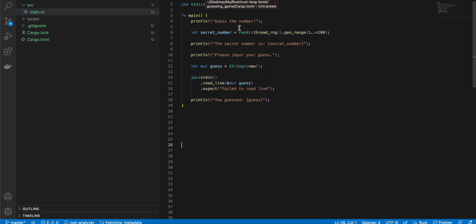But what it is basically doing is using the rand package to generate a random number, I think from 1 to 100. Then we are printing that random number, asking the user for their input, reading the input, okay, and just printing out whatever the user has guessed.